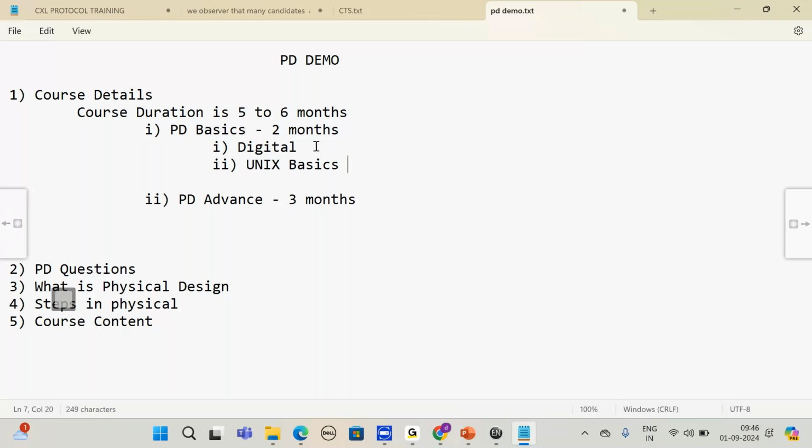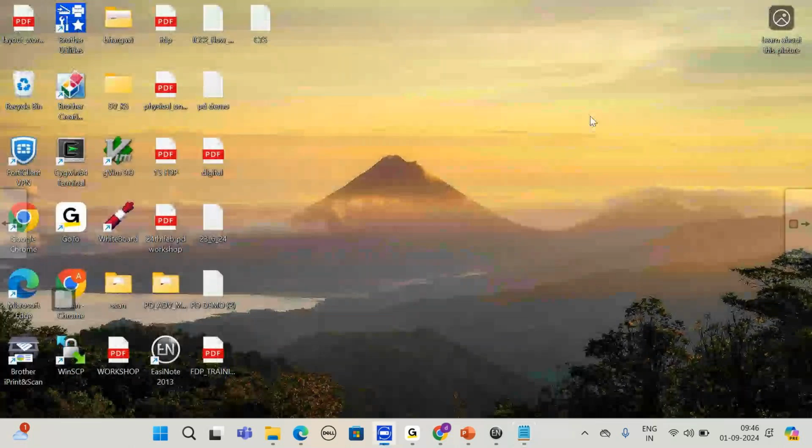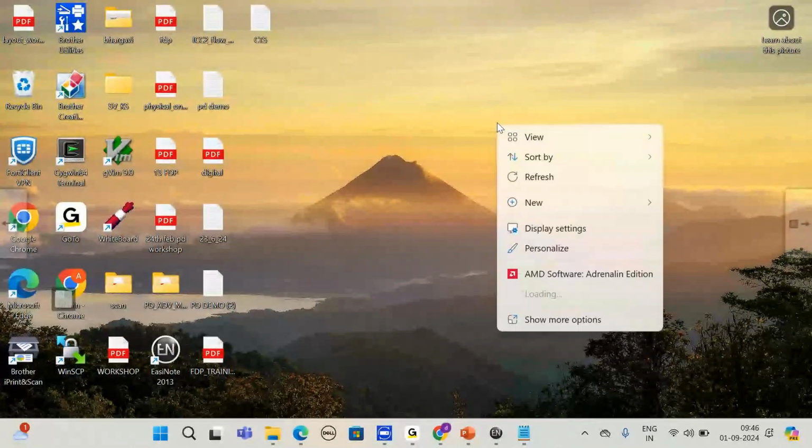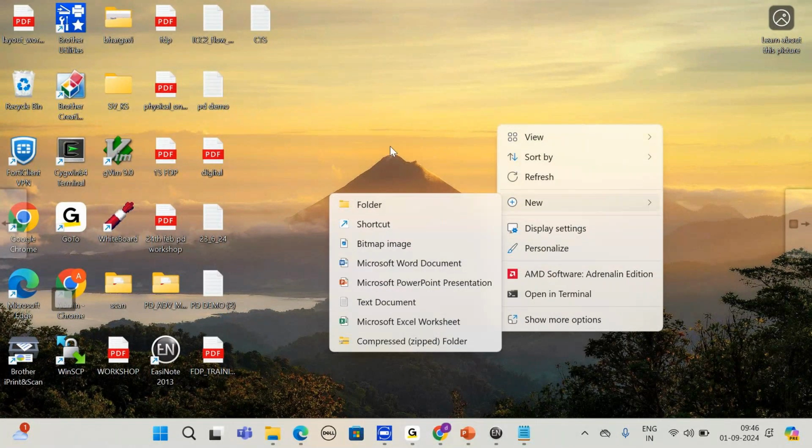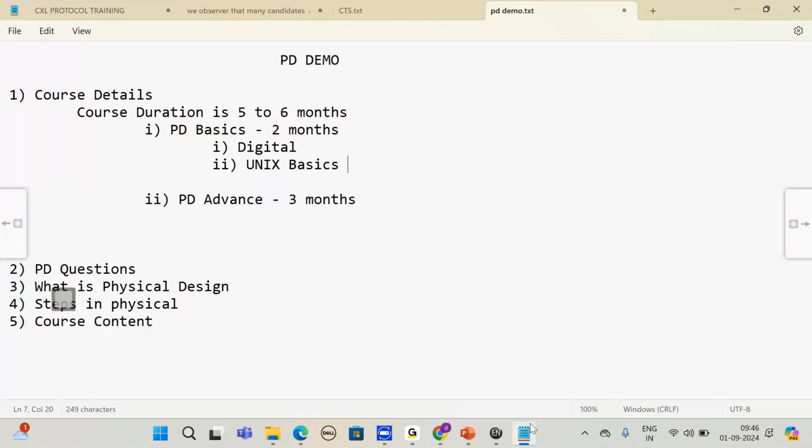Unix is a Linux operating system command. So you have Windows, right? Here, this is Windows. How do you create a folder? Right click, new folder, right? This is a graphical user interface. But instead of using the graphical user interface, you can create the folder by using commands in Unix.